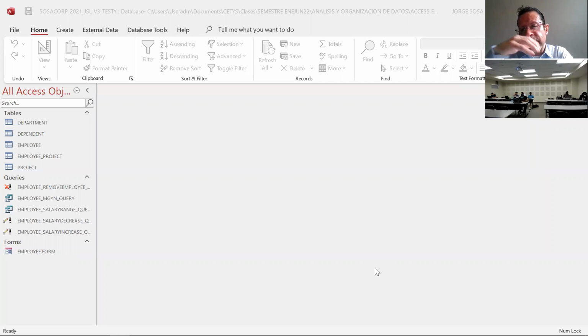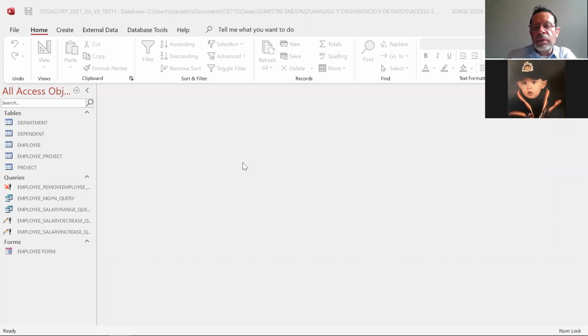For the previous lab exercise, we had done the queries, and here are the queries that we did. We've got the form and we've got the table. So what we're going to do now is create a few reports just to see how those are done. And it's relatively easy to do those.